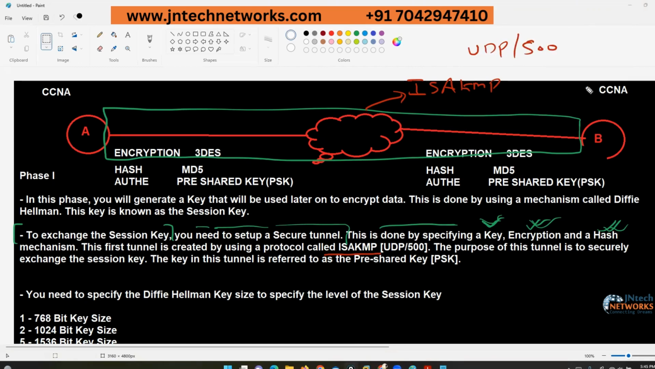So why are we creating this tunnel? Why are we creating our phase one tunnel? The purpose of this tunnel is to securely exchange the session key. Clear now? This is not just a story, okay? I can show you in the lab, practically.